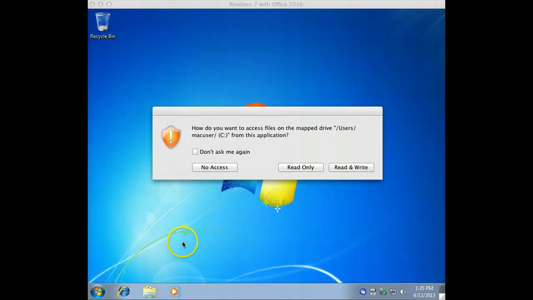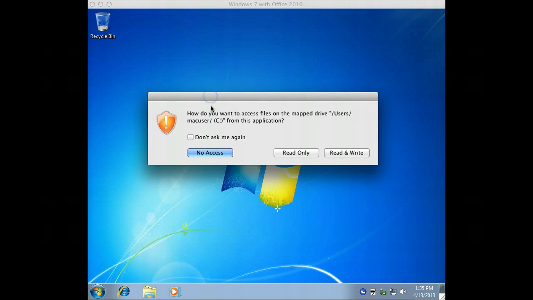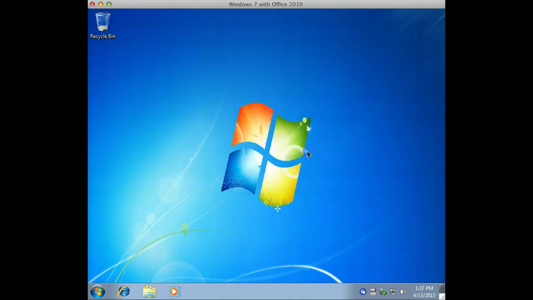Alright, it has finally loaded, and I wanted to take a minute to show you this one prompt that you're going to get when you log in. It's going to ask you how you want to access files on this drive. What it's asking is, do we want to allow our computer to communicate with this computer such that we could save files from the virtual machine to our computer or open files on our computer from the virtual machine. Really, when you're just testing, you don't have to do it, but I would at least give it read-only access.